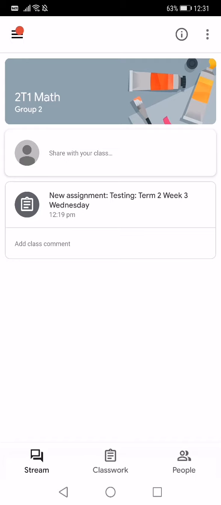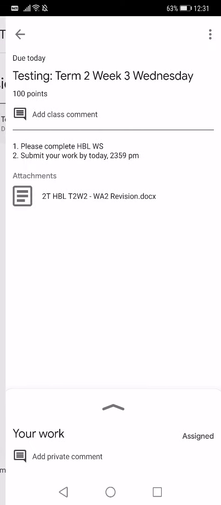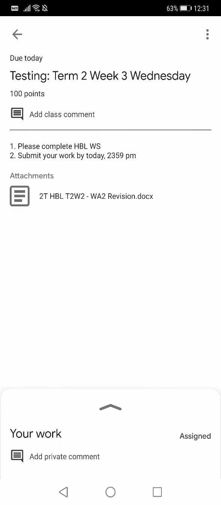Click on Classwork at the bottom of the screen. Enter this assignment, and you will always see instructions given to you by the teacher on what to do or what to complete. In this case, you are supposed to: number 1, complete HBL worksheet, and number 2, submit your work by today to 3:59.